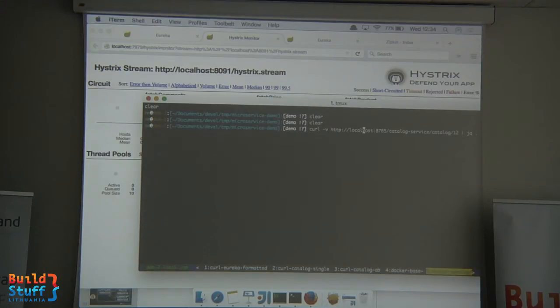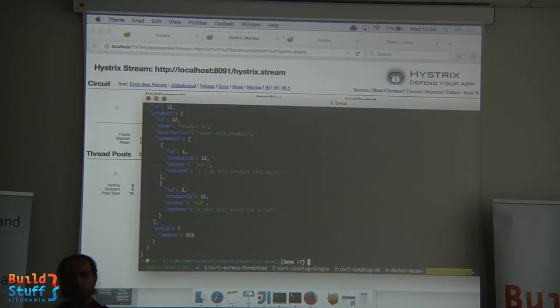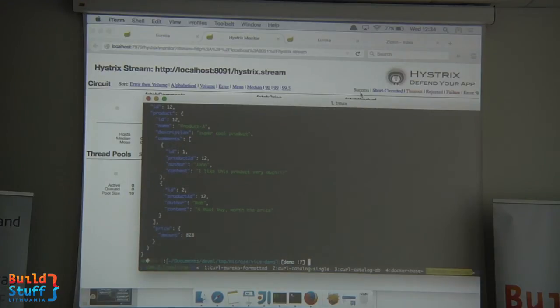Okay, so I'm running something on Docker on port 8766. And I have added Thread.sleep there, so my services are going to sleep. But as you see, it took some time, but I get the response.